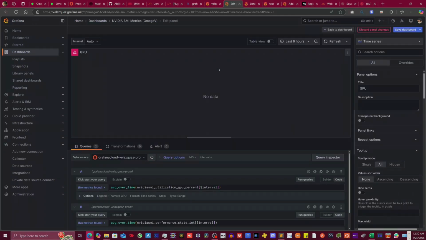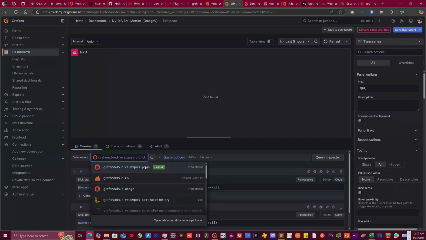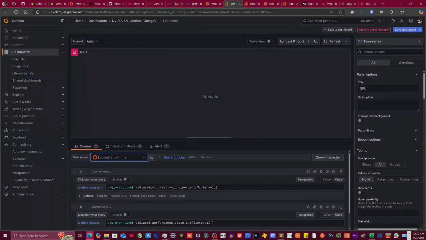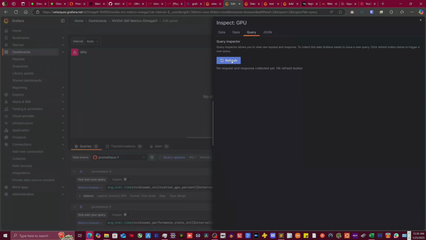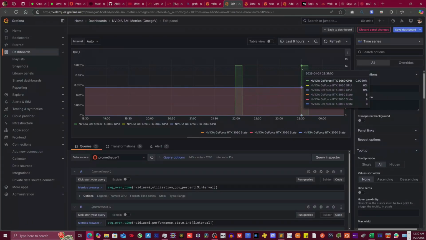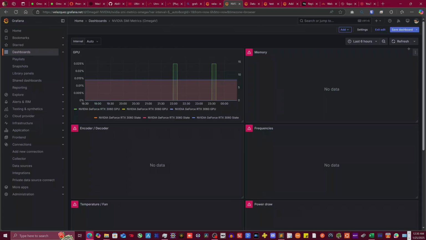So if I click on one and I click on edit, data source, this is where you're going to change it. So we're going to change it to the one that we just created, and then you can immediately test it by hitting query inspector and hit refresh, and there you go. As you can see, the data comes up. Now I'll take the time and actually change them all so you can see it.